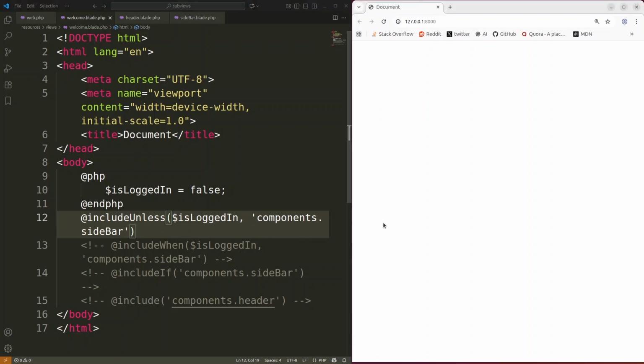Hit save, and if you go to the browser, hit enter, and you get the same result, because it always works if the condition returns false, or otherwise if it's true, hit save. We will not get anything returned. Let's make this true again.